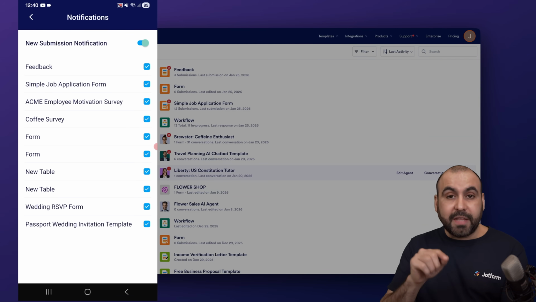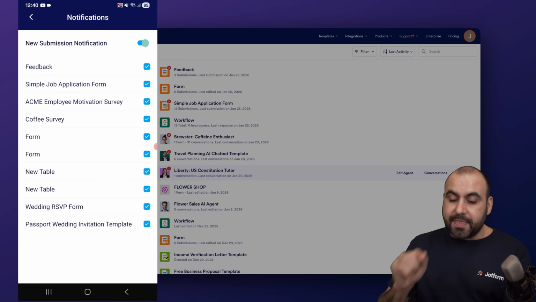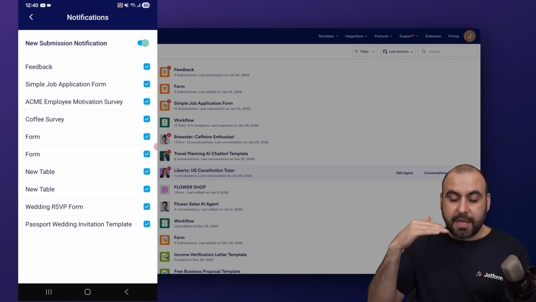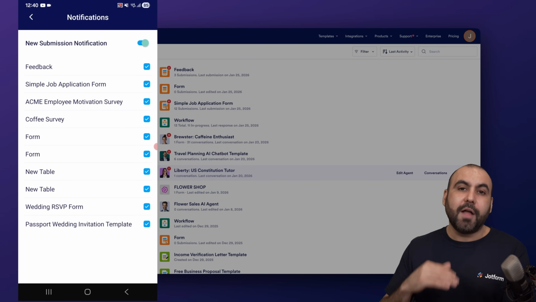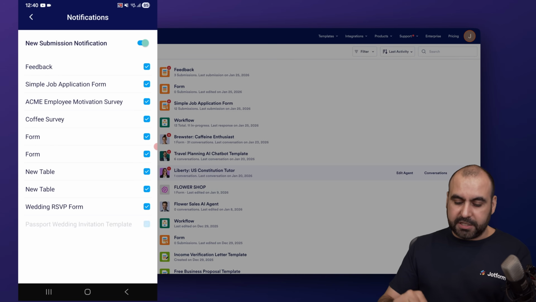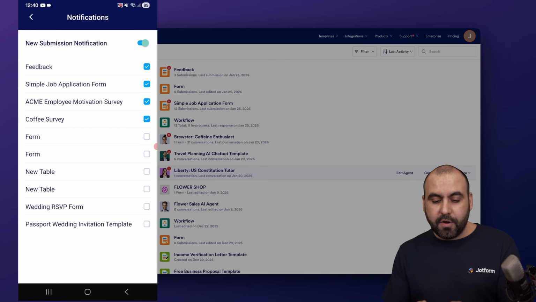And the first option that you have right here is new submission notifications. So if you want to receive notifications, turn this on. Then you have several available options depending on the amount of forms that you have available here. Go ahead and turn on the ones that you want to receive notifications for. Maybe you don't want to receive notifications for a few of these. Just go ahead and turn these off for the ones that you don't want to receive notifications. So it's really practical for this option.